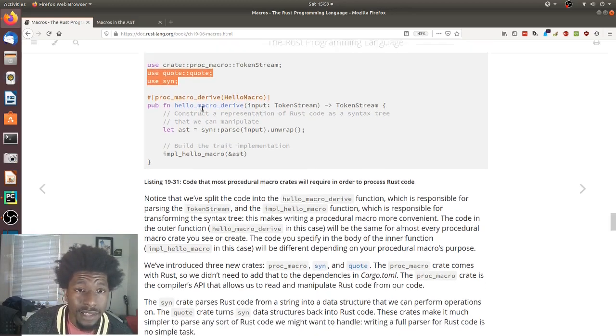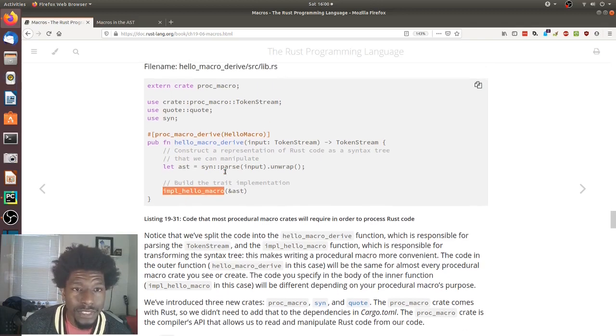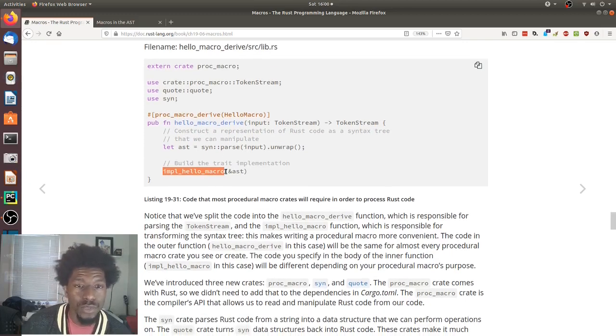And then here we're defining the proc macro derive hello macro, so we're creating a procedural macro right now. And it says construct representation of Rust code as a syntax tree that we can manipulate. So we're using this package seemingly to parse the abstract syntax tree of Rust, build the trait implementation, and then we're using this, which might be a function that we haven't implemented yet, to actually do the stuff we wanted to do. And that just takes a reference to the AST, abstract syntax tree.